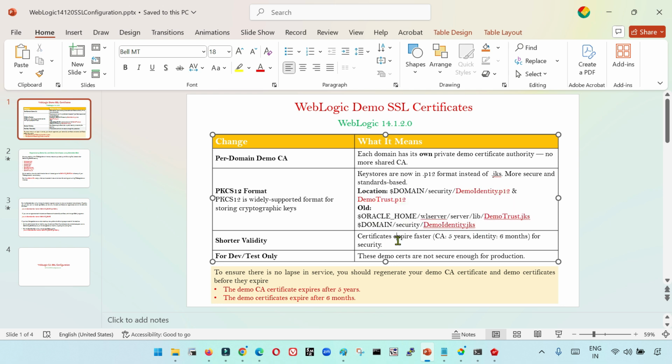Now, when we talk about WebLogic 14.1.2, both trust and identity key stores you will find inside the security folder, which is inside your domain. The name of the file is the same, demo identity and demo trust, but the only thing is that the extension has been changed from JKS to P12 because now it is the PKCS12 format for the key stores. So this is the second change.